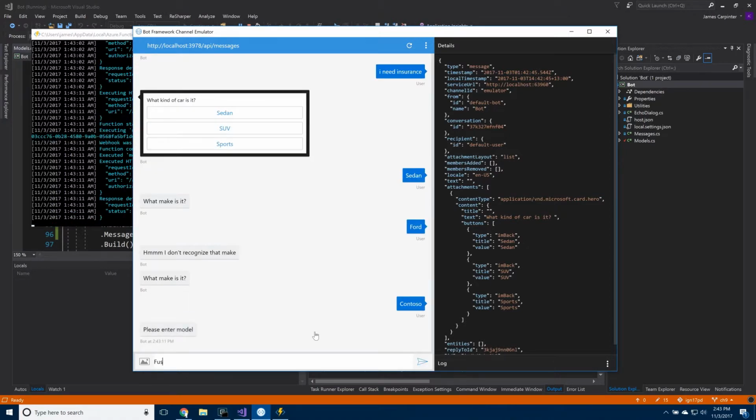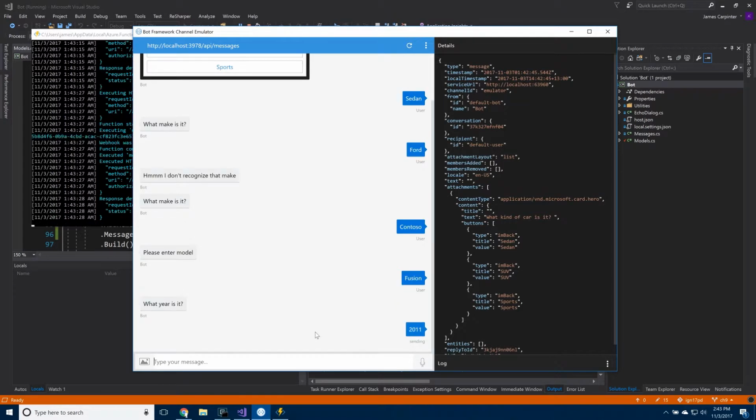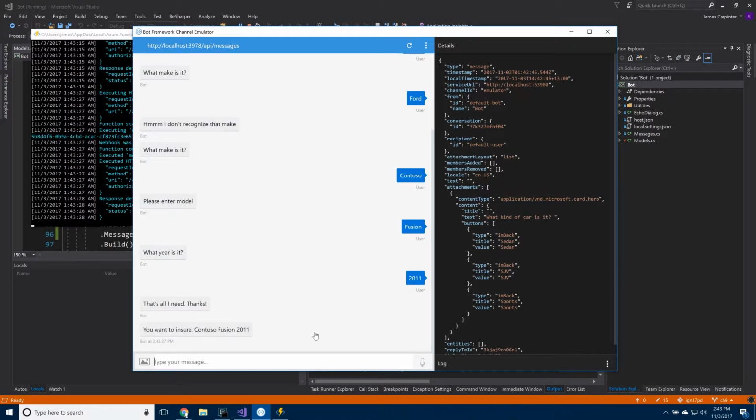Then I'm going to enter a model. And then I'm going to enter a year. And again, it doesn't say it quite the same way as before. It doesn't say current selection 0. It actually provides a more intelligent phrasing because that's what we specified. Enter 2011, and then it sends the thank you message that we specified, and then the flow ends.